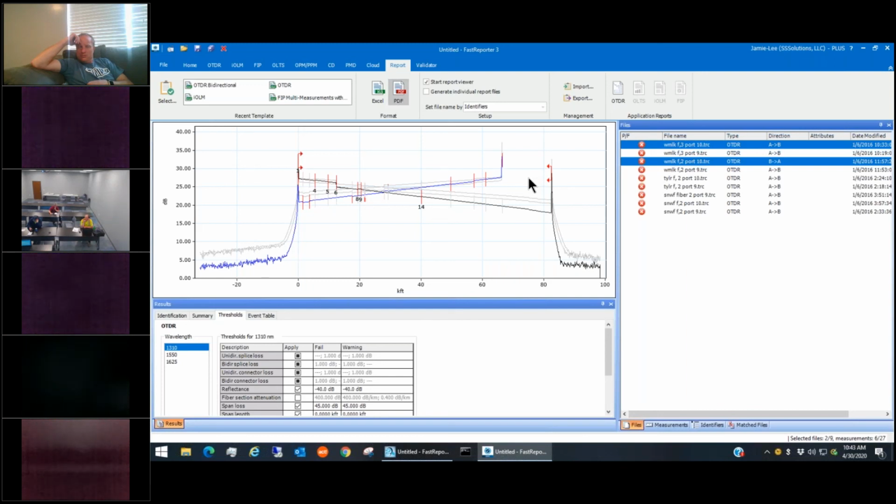With FastReporter 2, it's one license per computer unless you have the USB stick dongle, which is then whoever has the dongle plugged in has FastReporter 2 on their unit. You can keep it in a central location. When one person is done with it, they put it back, somebody else can use it.